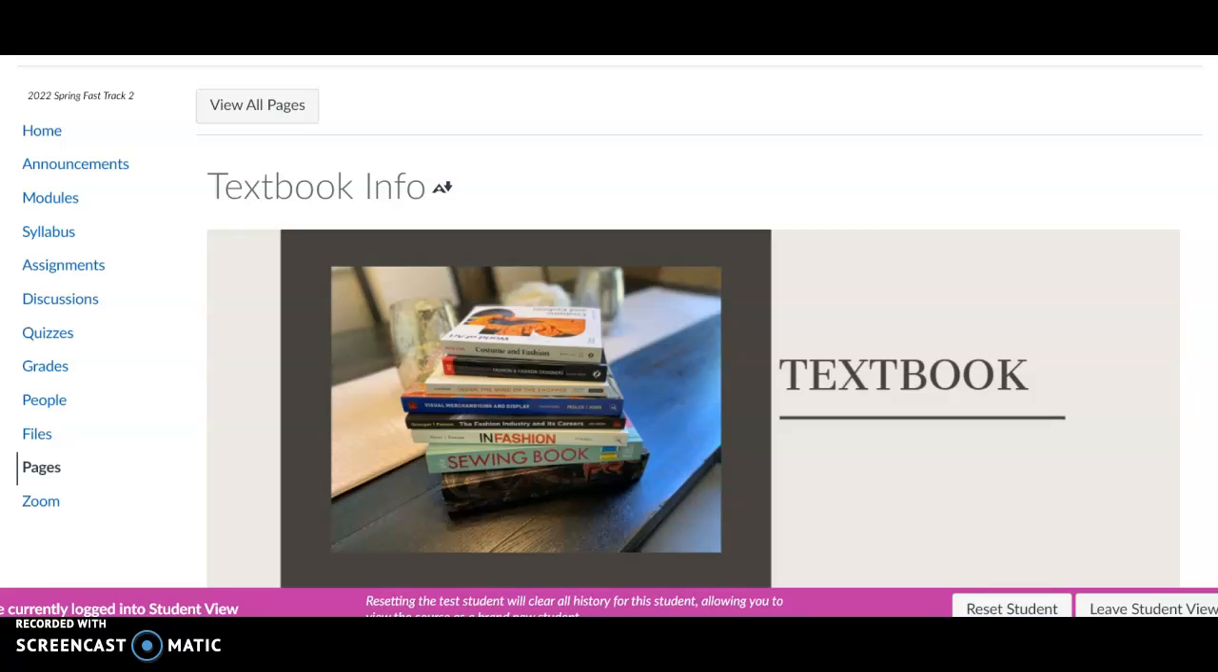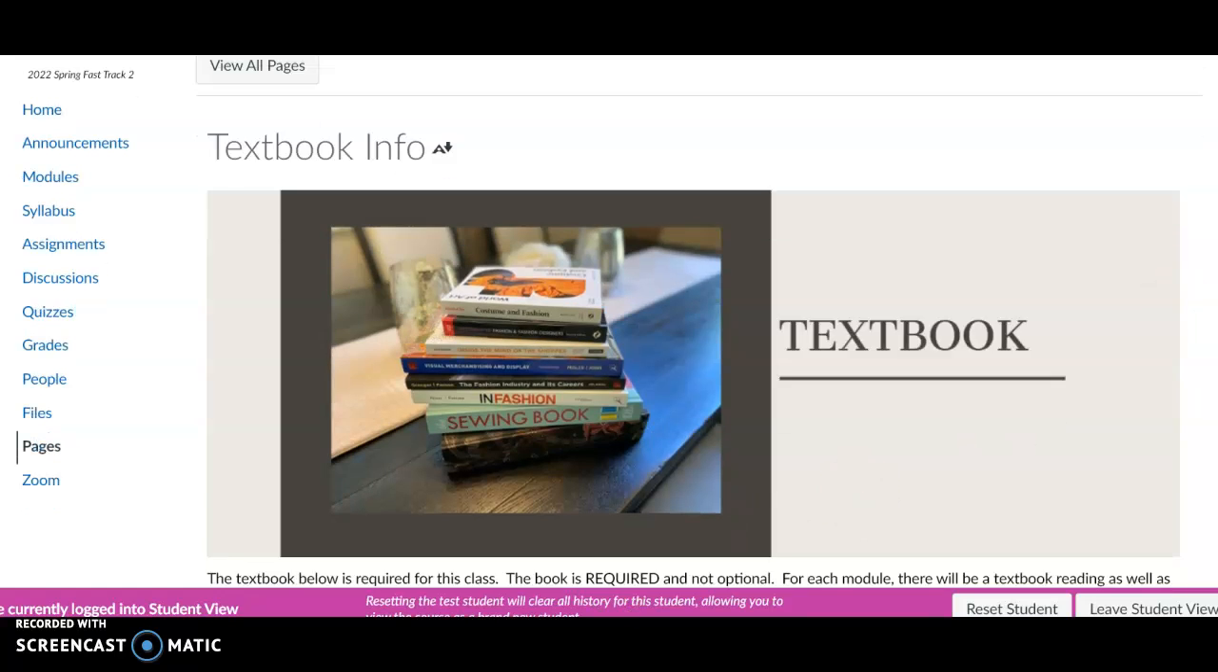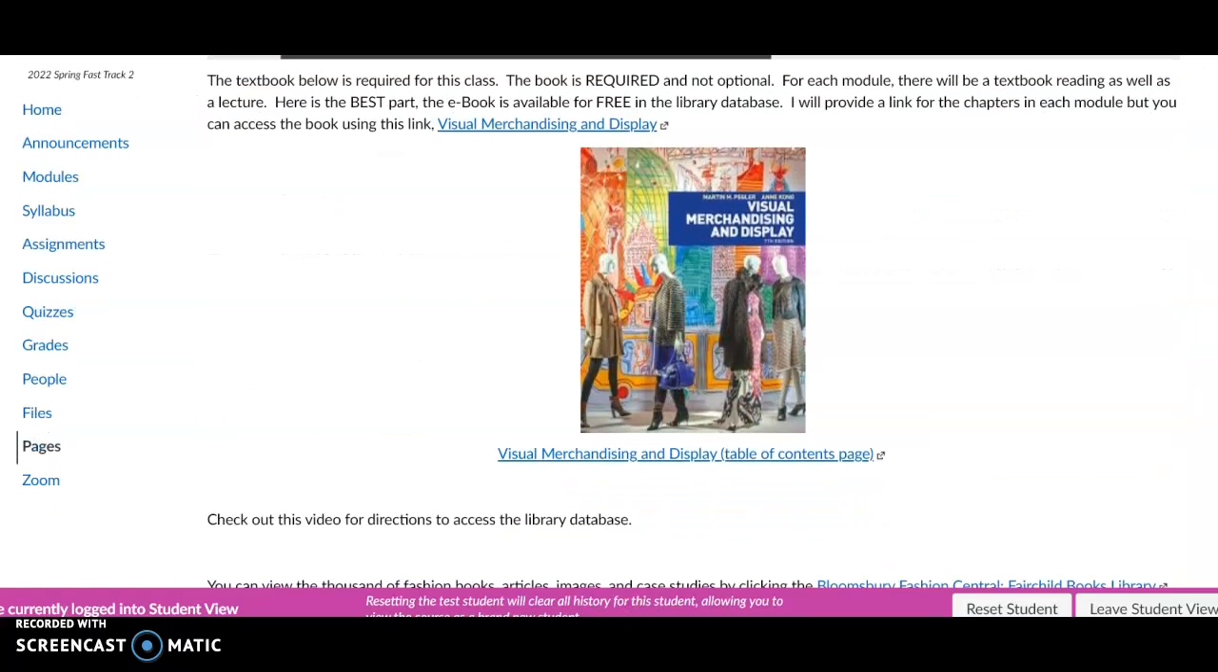Okay, folks, we are going to learn how to access your free, best price, FREE, textbook reading material. So I'm going to give you two ways to access the material, okay? So you can always come to this page. This page says textbook on it. You can scroll down this page and you will be able to either use this link or this link. They really take you to the same places, okay?